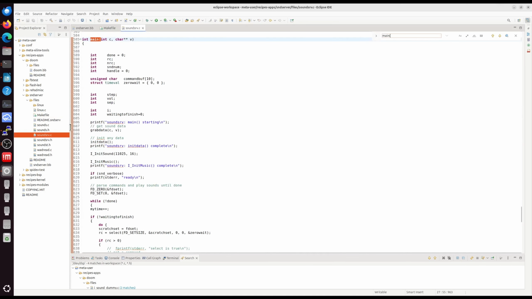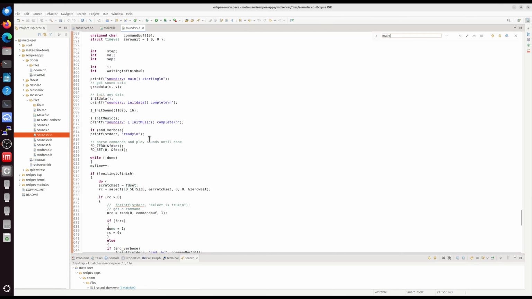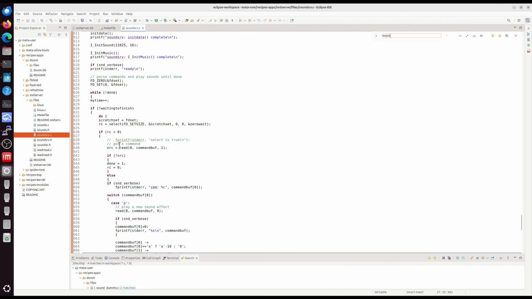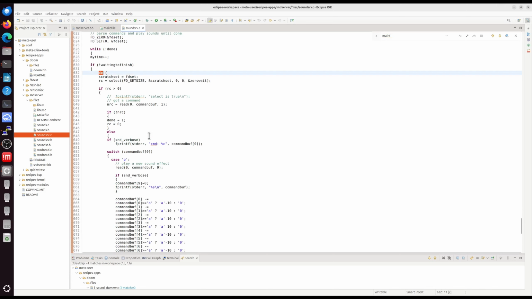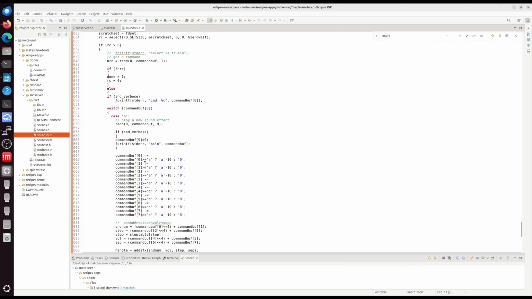So this is what's going to run when you run this sound server, and it just is a loop, and that loop is just waiting for you to submit commands. A command might be a P and then some hex values, and with those hex values you would specify things like what is the sound number you want to play, and you can specify other settings that go with that, like step, which has to do with pitch shift and playback rate. You can specify volume, you can specify separation, so stereo separation.